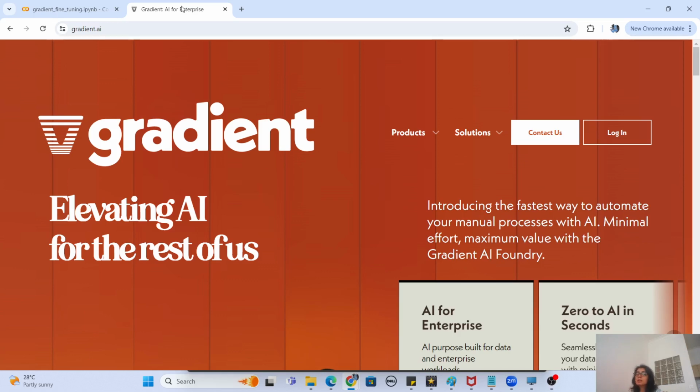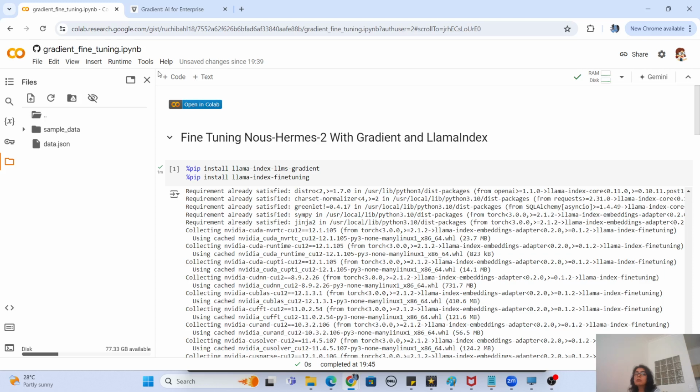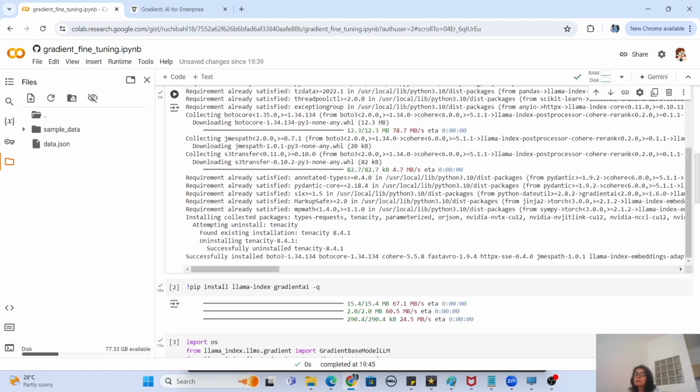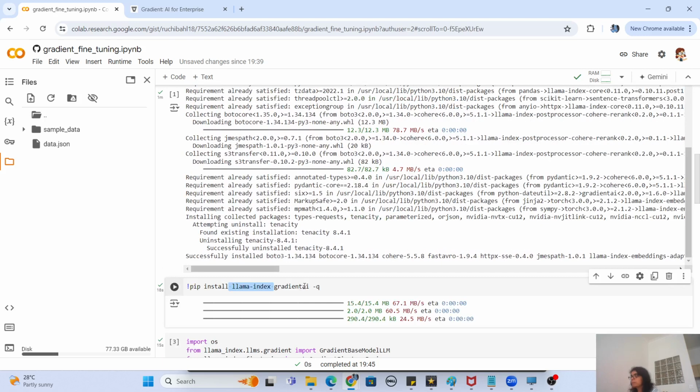In this video we are going to use a Google Colab notebook and fine tune our model. So first things first guys, you can see in this Google Colab notebook that we are installing certain libraries. That's the first step. You have to install LlamaIndex LLMs gradient, and the LlamaIndex fine tuning library. Once you have these installed, another thing you have to install is plain LlamaIndex and Gradient.AI. These are the basic libraries you have to install.